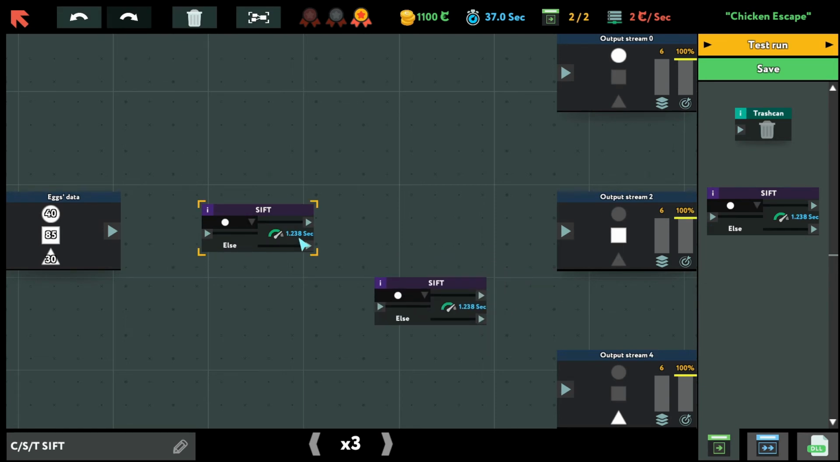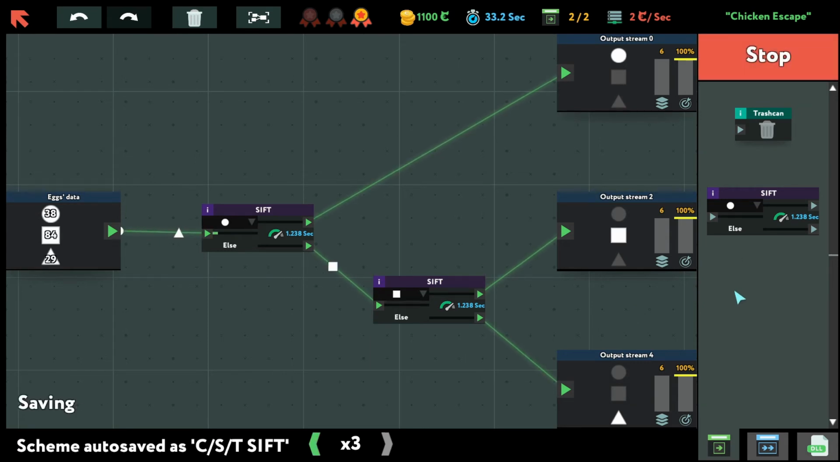Okay, so just sort the different shapes. Okay. Oh, 1.238, so yeah, it did change the processing time of our nodes. Okay, we're only allowed 2 nodes, so it looks like this is going to be it. We can sort by circle, and then by square, and by triangle. That should be it.